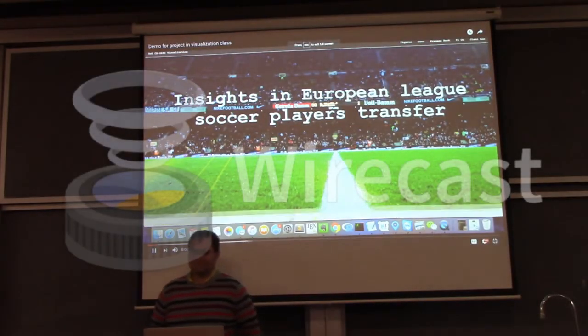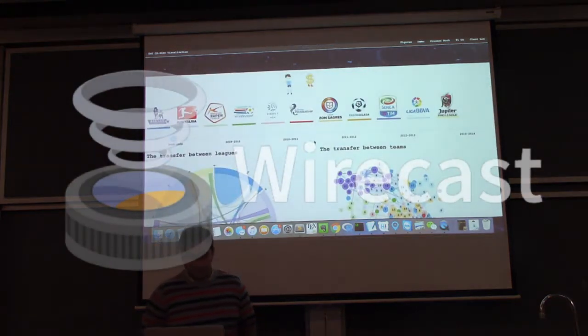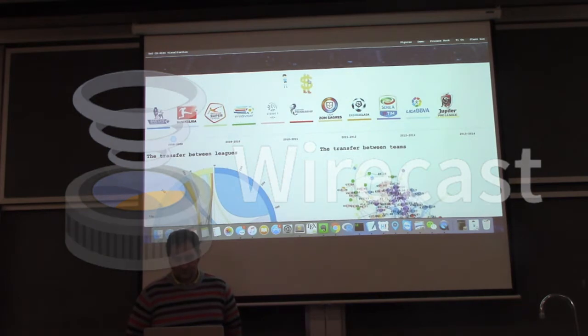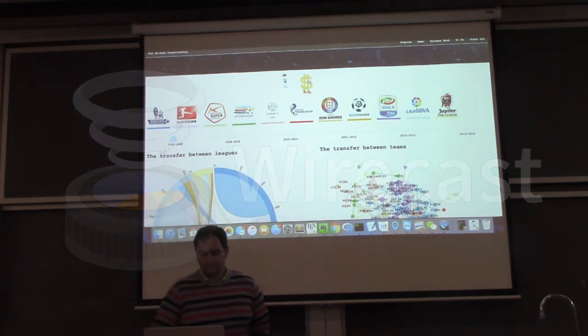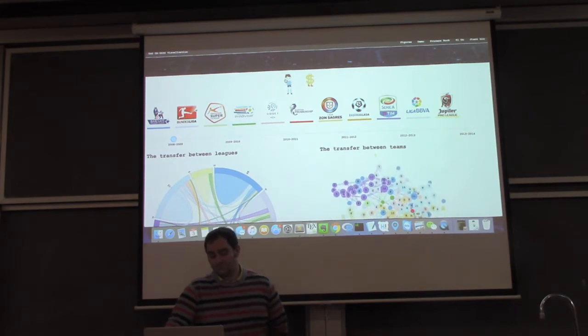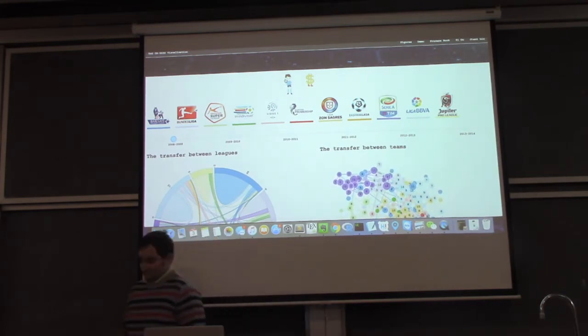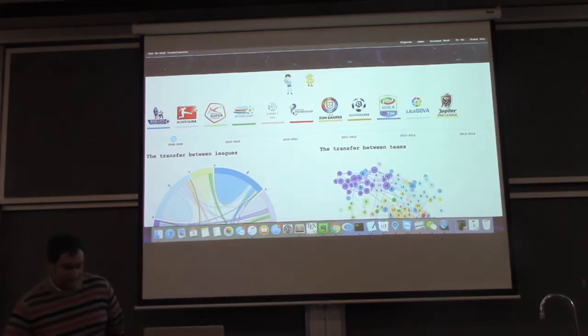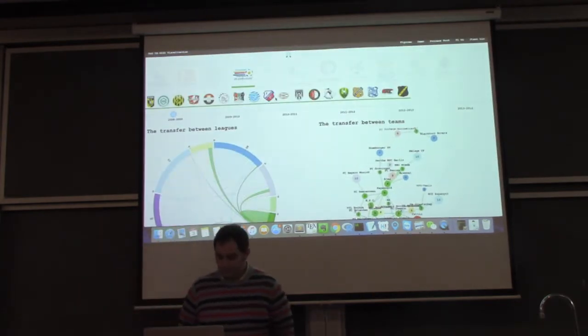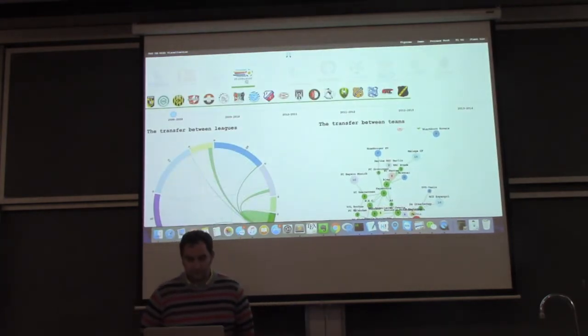Our project contains 2 perspectives, the player and the money. The money stands for how much has been spent on buying players, and the player stands for the number of players transferred between leagues or teams. There are 11 leagues. The column here stands for this league. If we click here, we can see the teams belonging to this league.